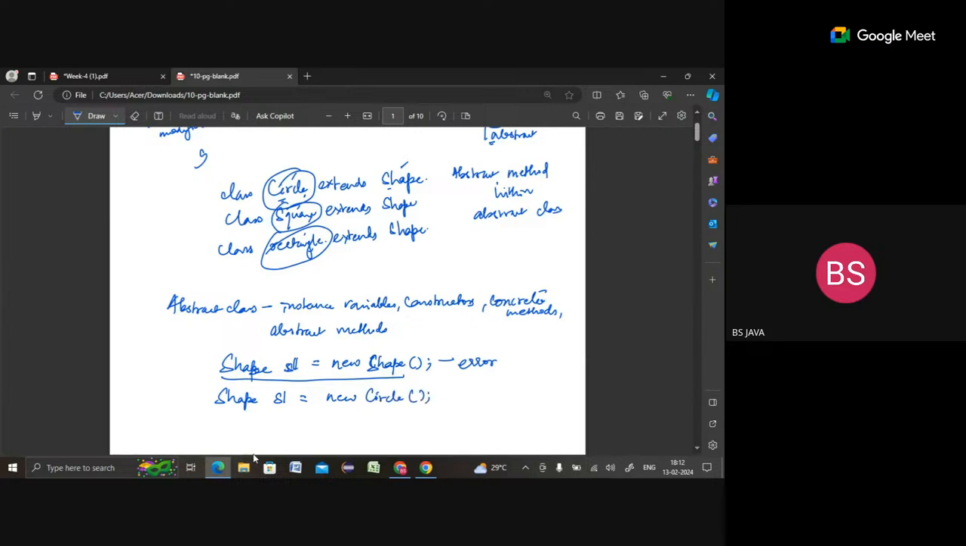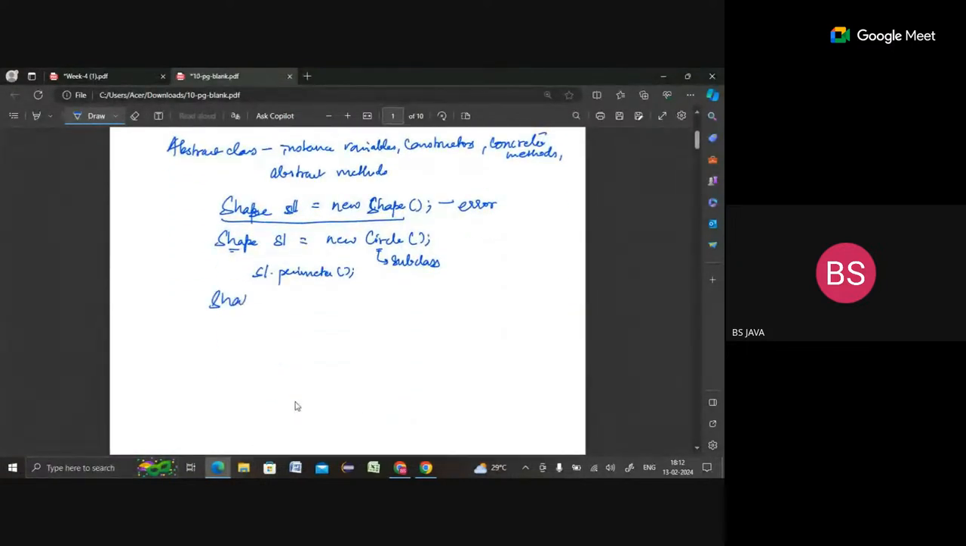You need to instantiate the object S1 like this. Okay, so this is what? This is the subclass of what? Shape class, right? Now if I call the perimeter method or any other method, then it will be accessible. Similarly, if the Square class is also extending the Shape class, I can mention it like this, and then I can call the perimeter method. Okay, is this clear how we are doing this?